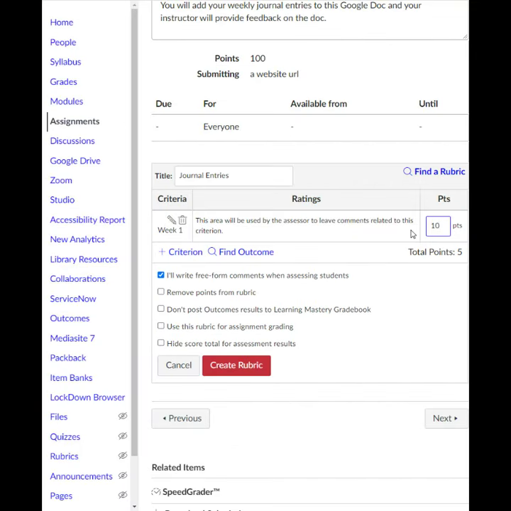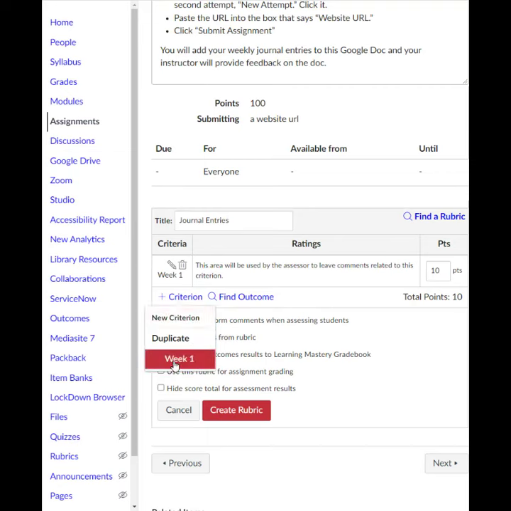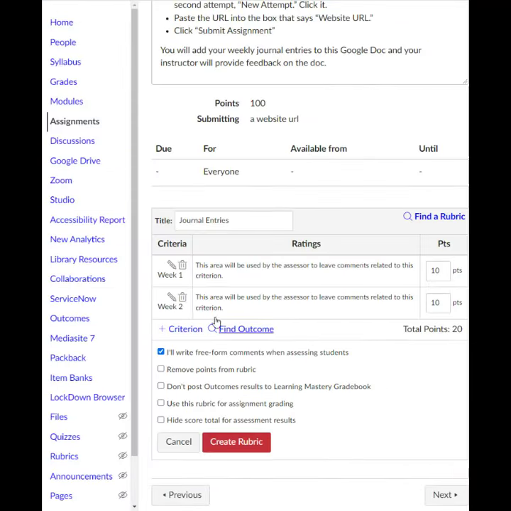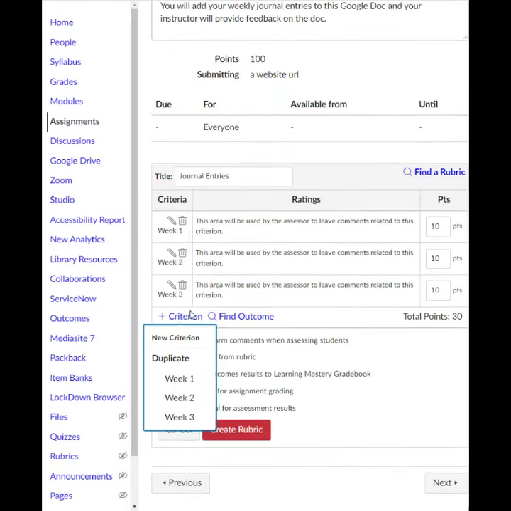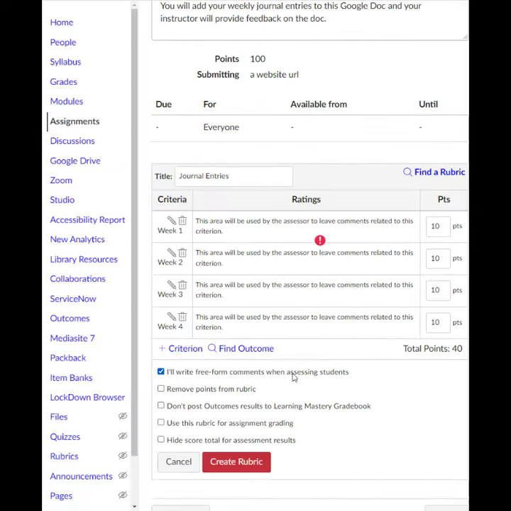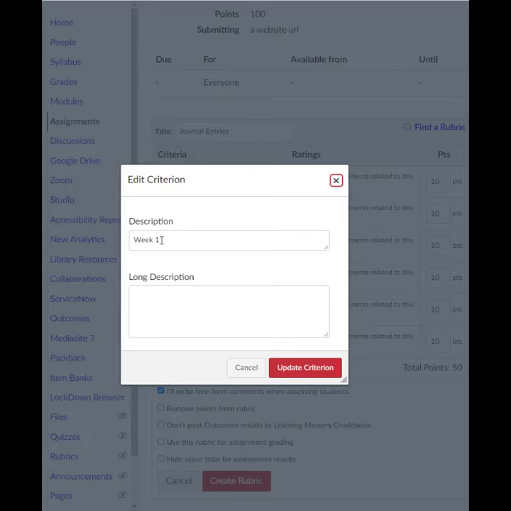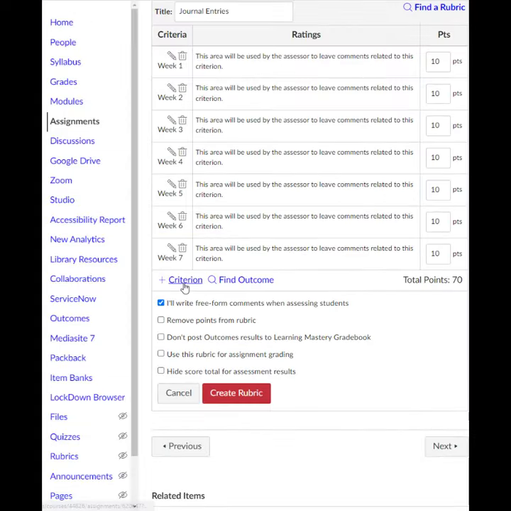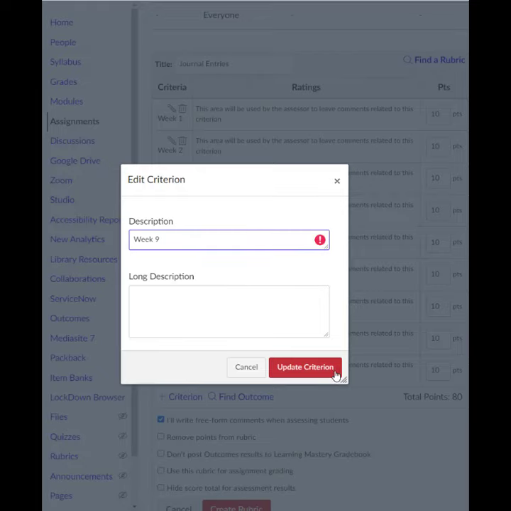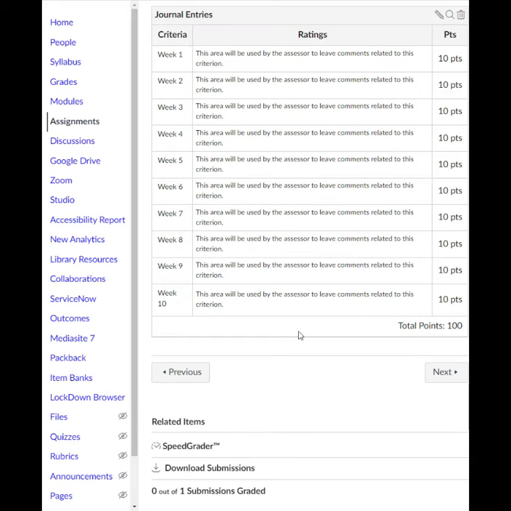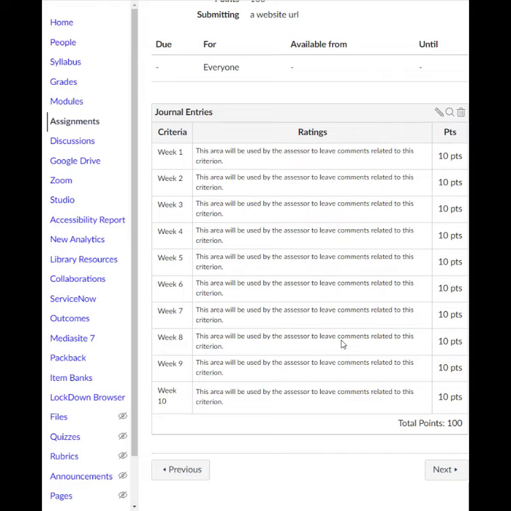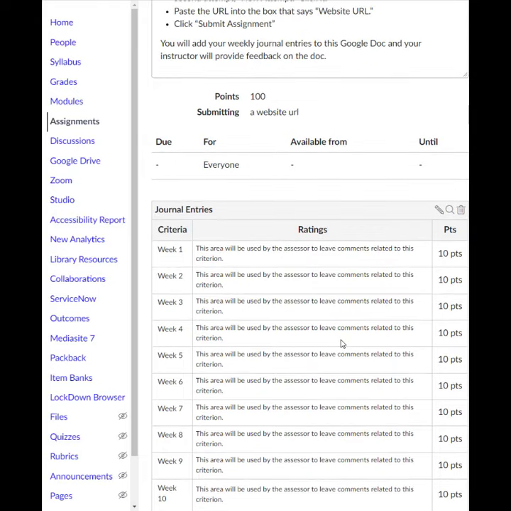So you can create each criterion based on the week that the work is due or the type of writing they're doing, such as the intro, the body of the paper, the formatting, however you want to create your rubric. In this case, I'll just do weekly criterion so that each week students get feedback and points for their writing. And then if you want the points to go into the gradebook, be sure to select use this rubric for assignment grading. Otherwise, the points won't actually go into the gradebook. And notice the points match up with the points possible on the assignment.